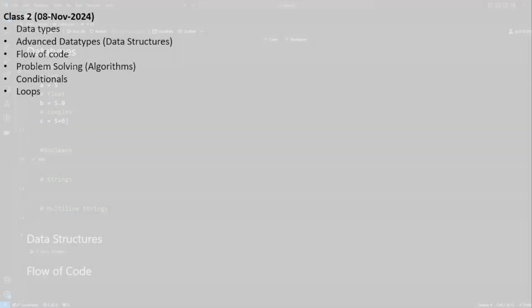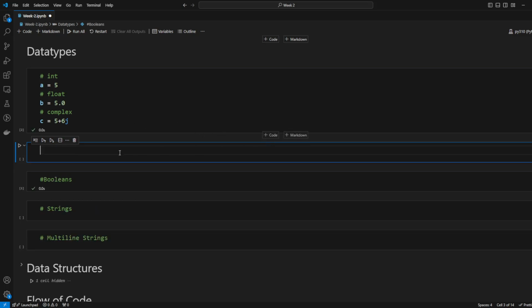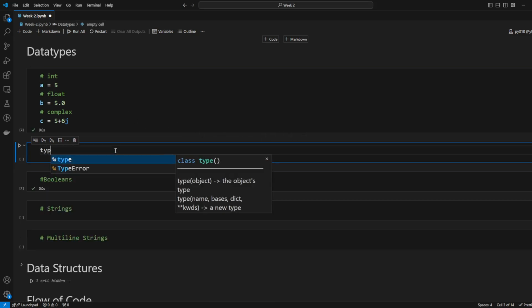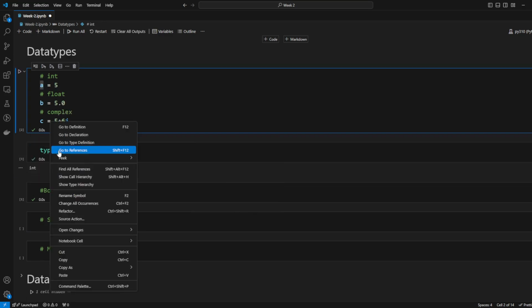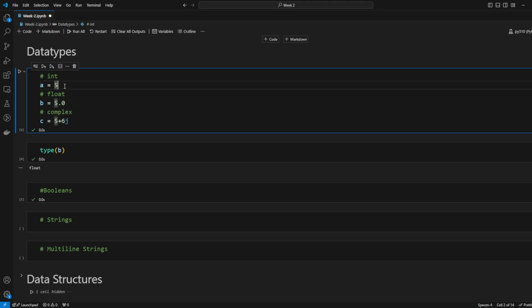Now let's look at the basic data types of integer, float, and complex. When I run this and ask what is the type of A, it says it is an integer. If I check the type of B, it will be a float. The major difference is that integers are numbers without decimal points. Floats have decimal points as well, and they take more space in your RAM actually.